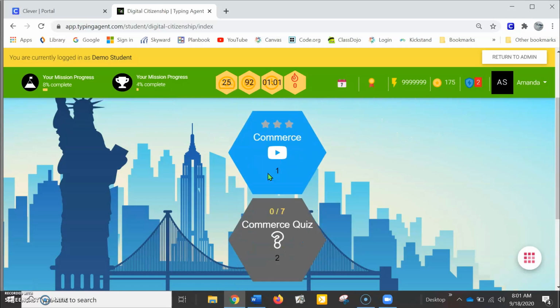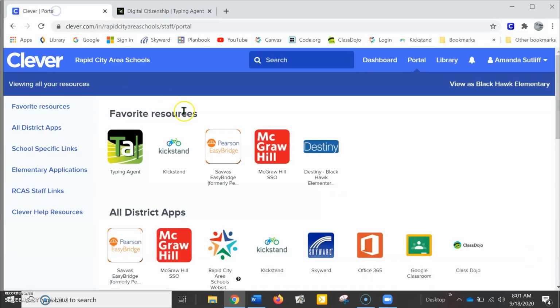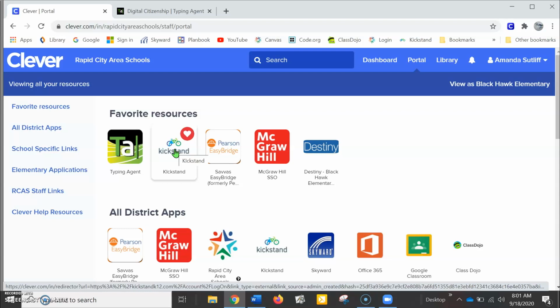Okay, so that's it. Just remember to go back to Kickstand. You might have a tab open on your screen over here that says Kickstand that you can click to go back. You might also go back to Clever and then just click on Kickstand and then go back into the lesson that you were doing to do the Kickstand quiz.